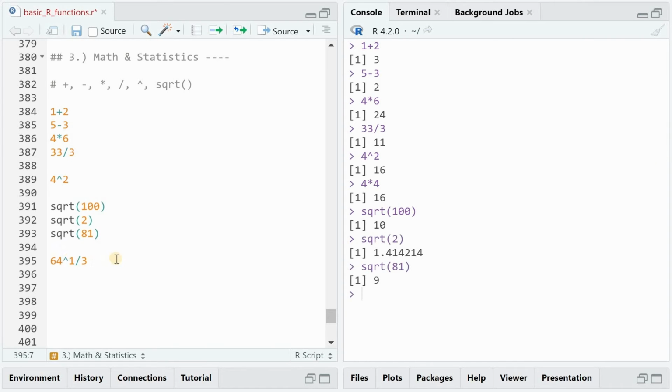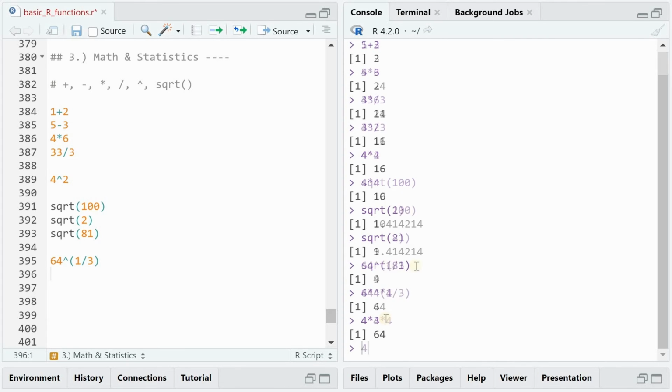And if you want to calculate the cubic root of a number, you can use the power symbol, and your exponent now would be 1/3, and you have to put that in parentheses. And this is the opposite of 4 to the power of 3, so therefore the cubic root. Similarly, instead of square root, you could have written 81 to the power of 1/2 to get 9.